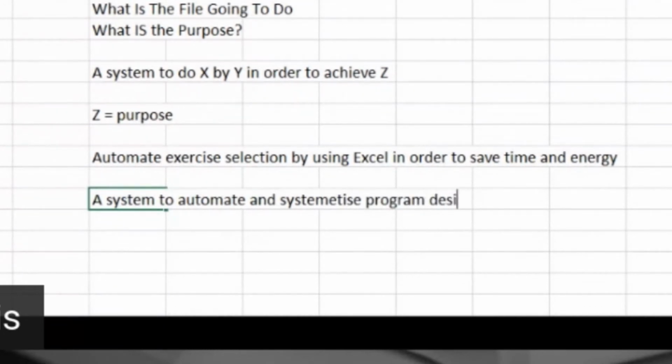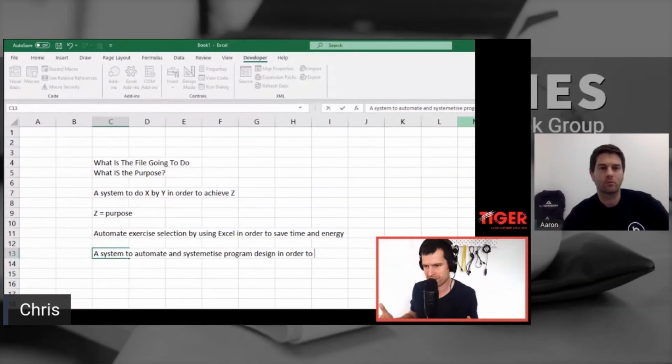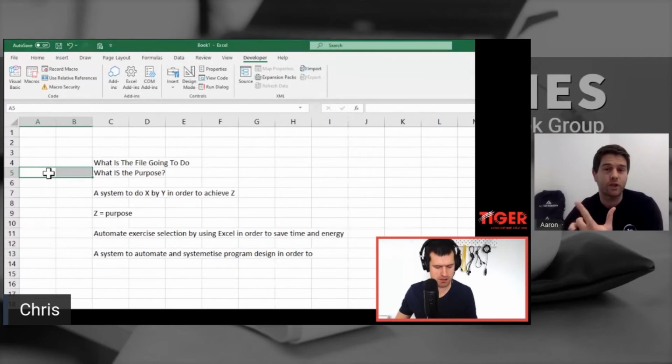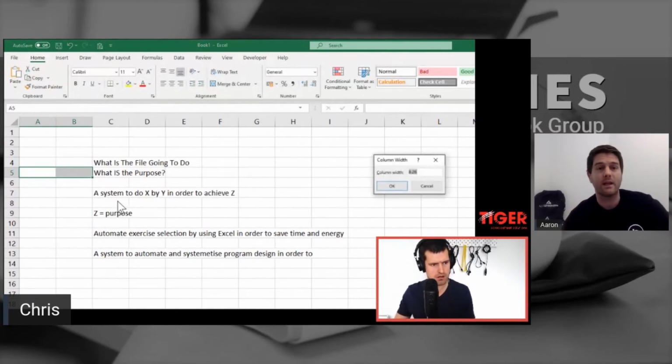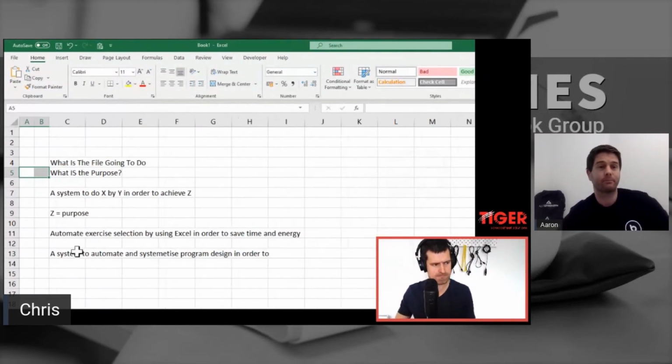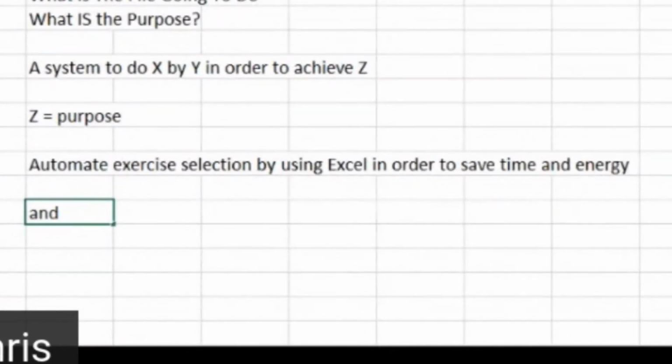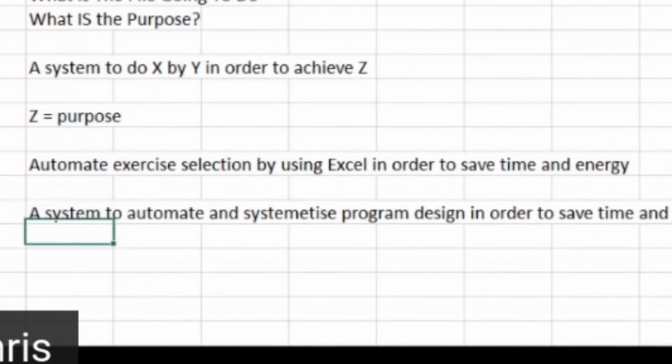Program design. Is it in order to save time for you? Is it in order to get better insights for you? Reduce stress for you? So the primary would be to save time, and then to generate data from the template. Okay, cool. In order to save time and generate data, or shall we say analysis? Yep. Here we go, something like that.